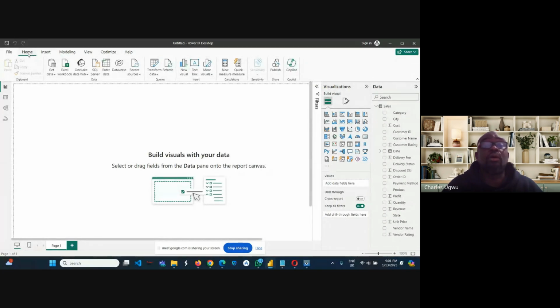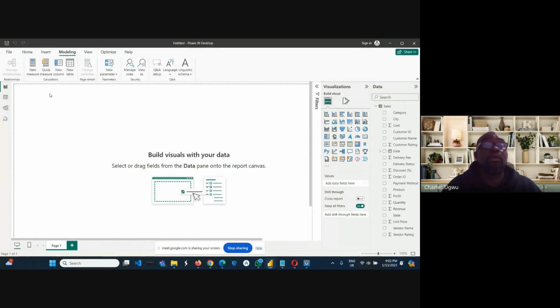Equally from our home tab, we can see measure here. You can see measure, you can see quick measure. But if you look, you cannot see columns here. That's why it's important we work from the modeling tab so we can see everything we want. So I'll go back here. From here, you see table and column as well.